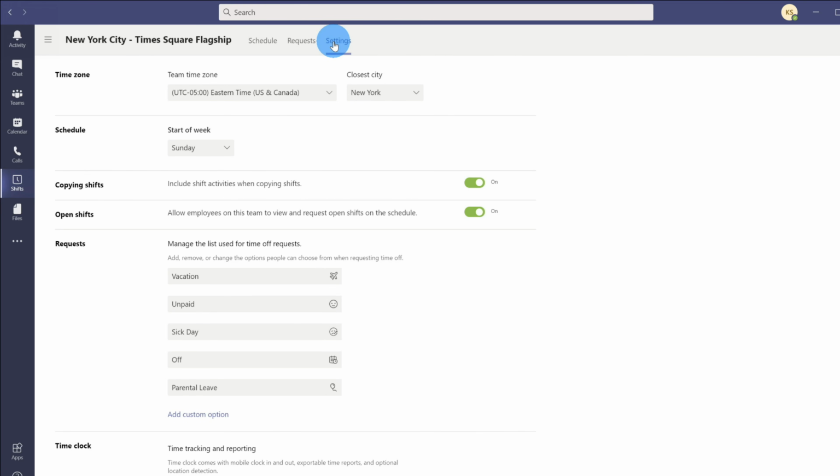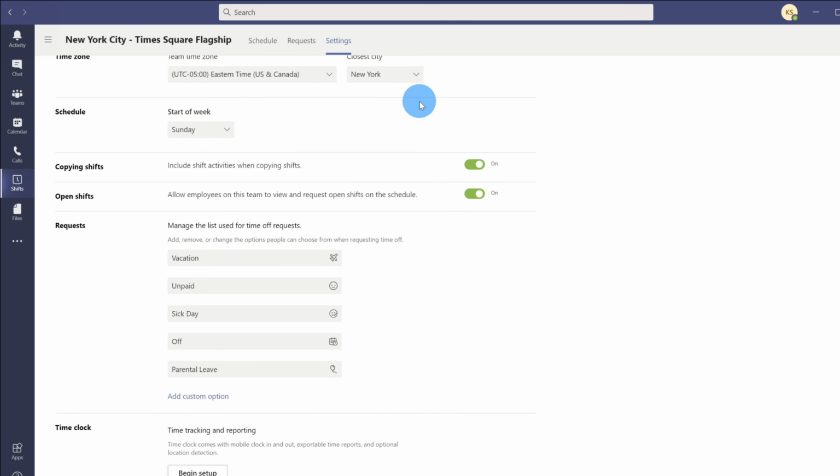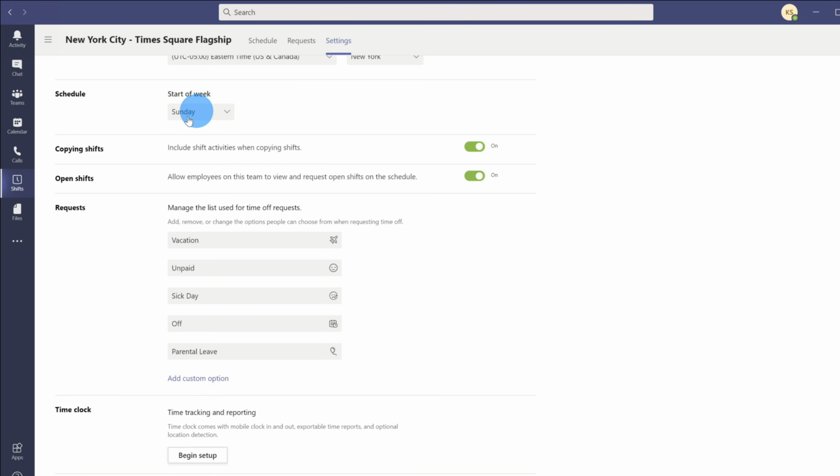Next, we could click into settings, and here within settings, once again, I could go through and modify the time zone, I could set when the week starts, I could copy shifts, open shifts. These are various categories that my employees can request if they want to request time off. For instance, vacation, unpaid, sick day. These are a lot of the common ones, but you might have other reasons that you want to include on your list.